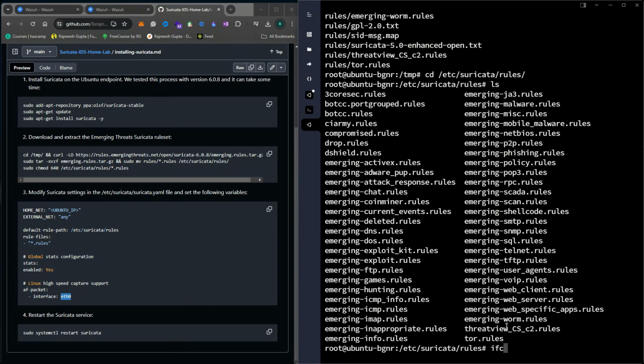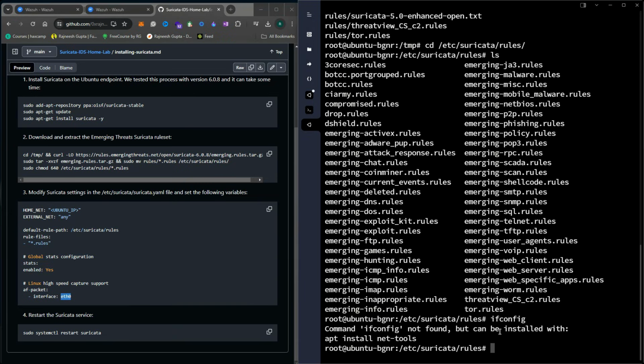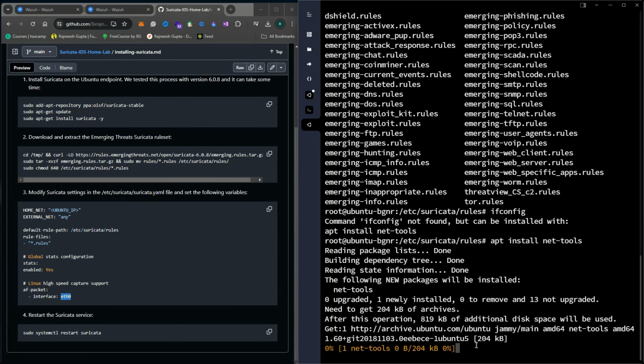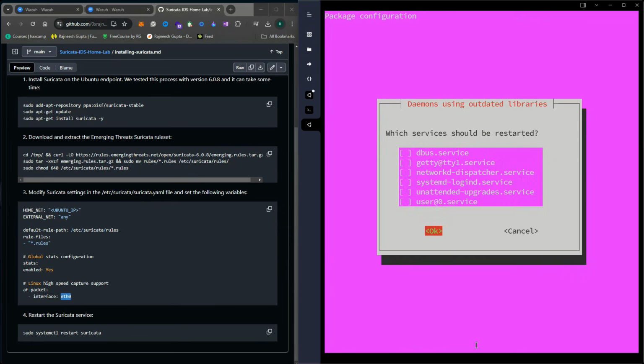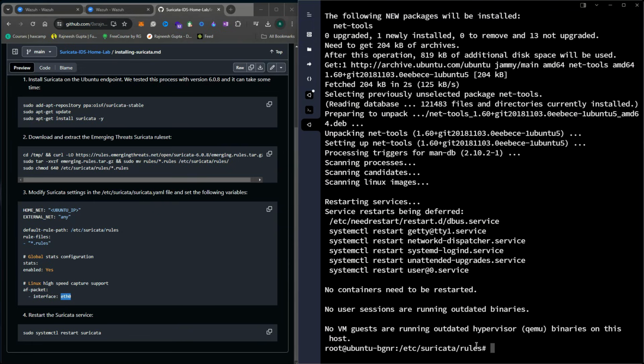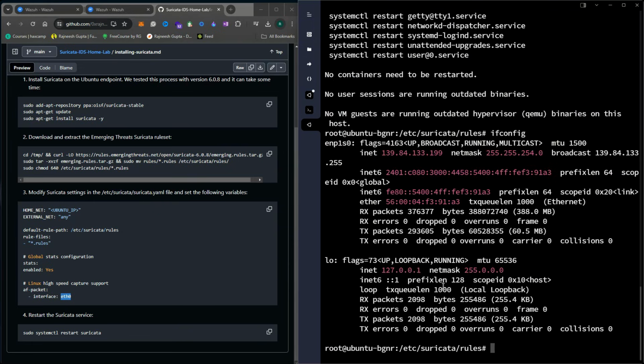Let's check our current interface name. Oh, we need to install net-tools to run the ifconfig command. Okay, once you do that, then you should be able to run ifconfig. Perfect. So this is the interface name. You should remember this because this is what you need to change. I'll copy this interface name and let's make those changes from the bottom.